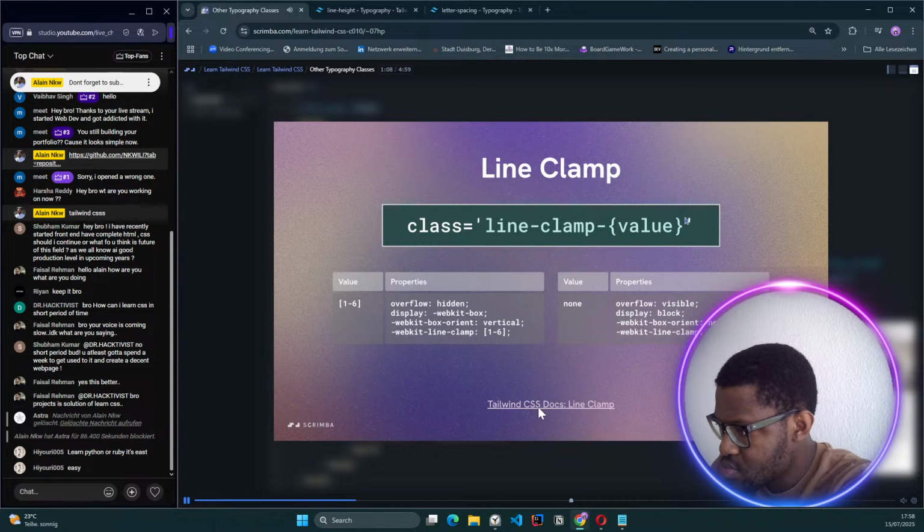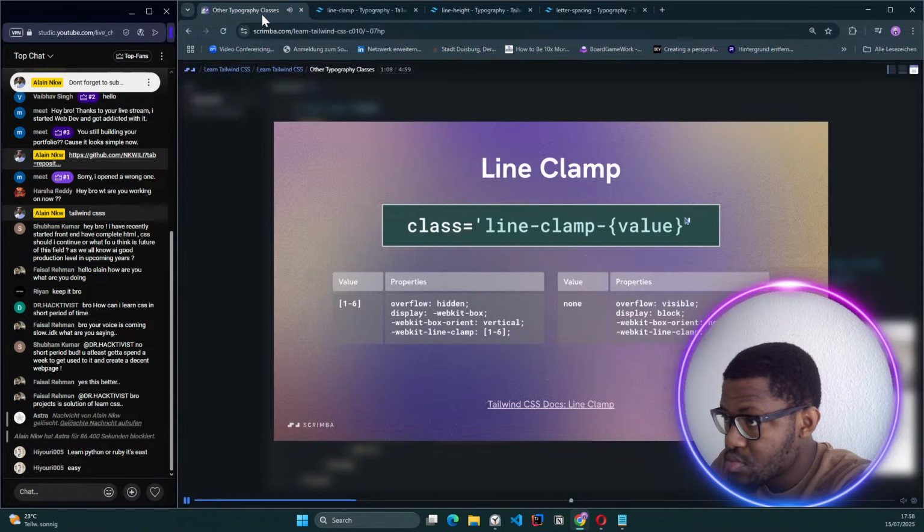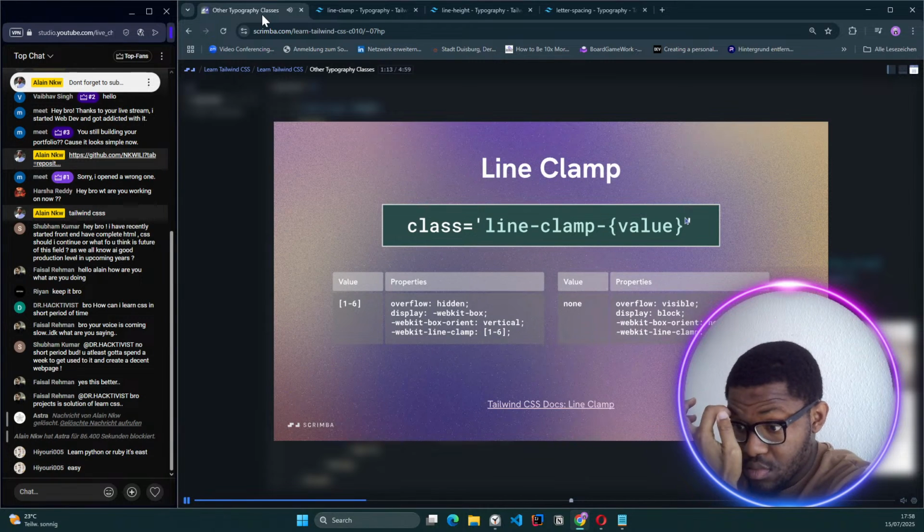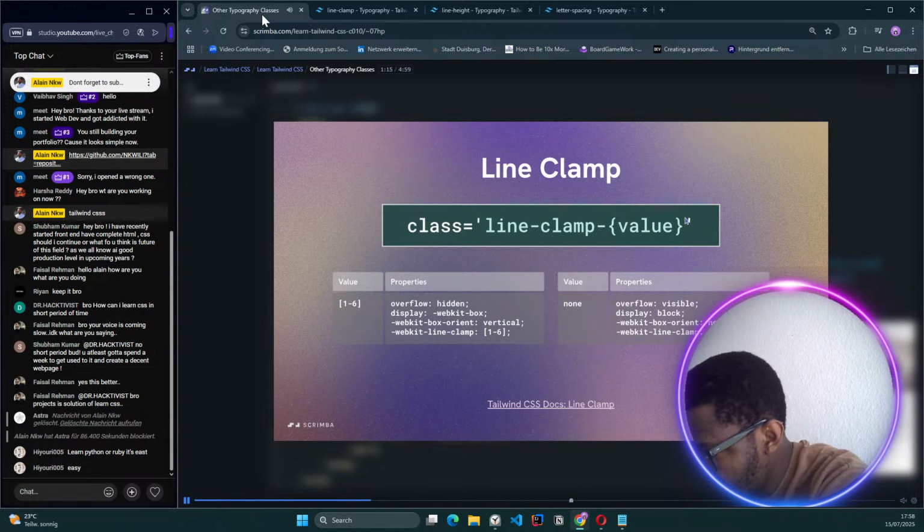Sometimes you only want to display a few lines of text, especially in blog or article previews. While this is possible with vanilla CSS, it takes a few properties to get it working across all browsers, as we can see right here. This is where Tailwind's line-clamp-value classes come in handy. It allows you to limit the number of lines that will be shown, and the rest will be hidden with an ellipsis, with just one single class.